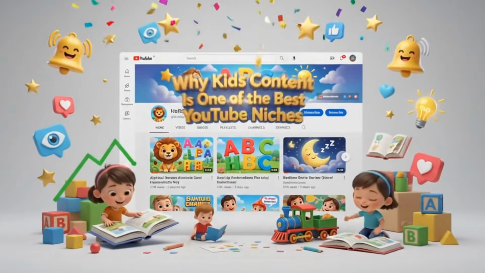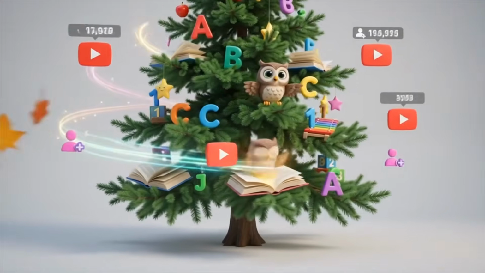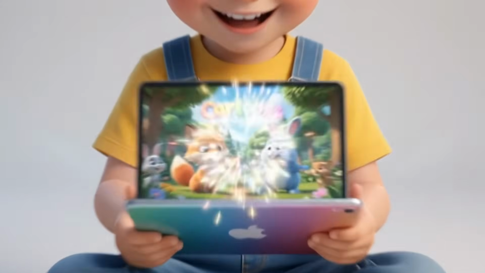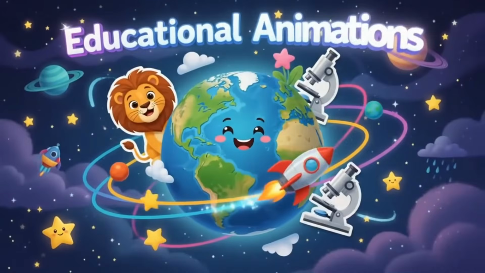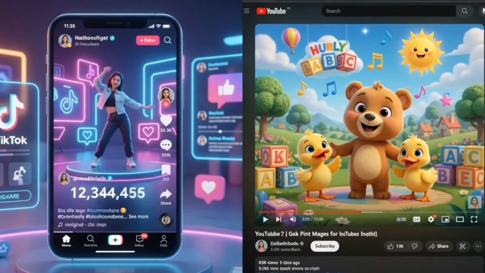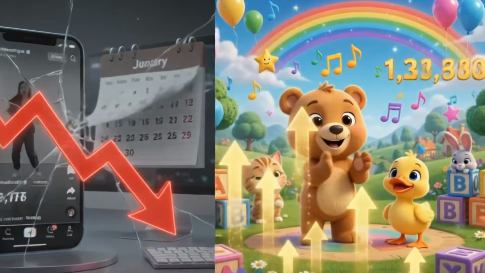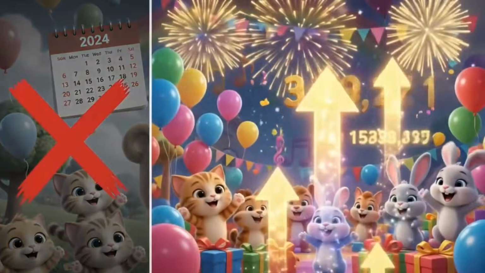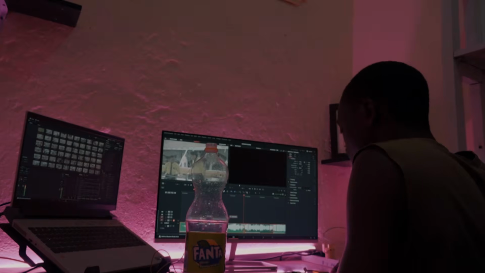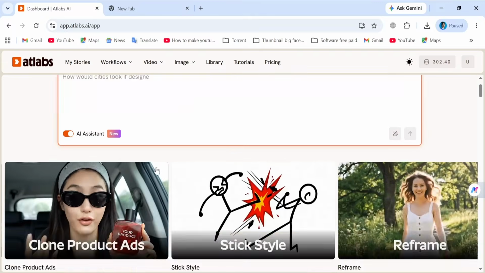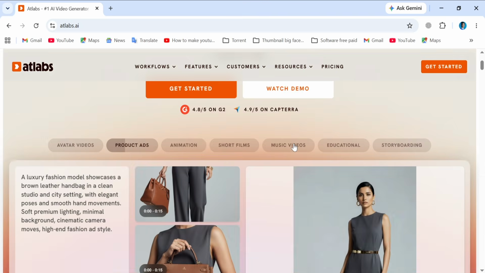Before jumping into the tutorial, let's quickly talk about why this niche is so attractive. Kids' content is evergreen. Children are always watching cartoons, learning videos, nursery rhymes, educational animations, and story-based content. Unlike trend-based content that disappears after a few weeks, kids' videos can continue generating views for months or even years. Many successful channels operate completely faceless. No camera, no studio, no expensive production team. The real challenge has always been producing content consistently. That's where Atlabs comes in.